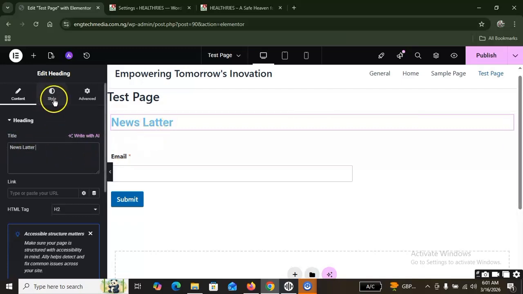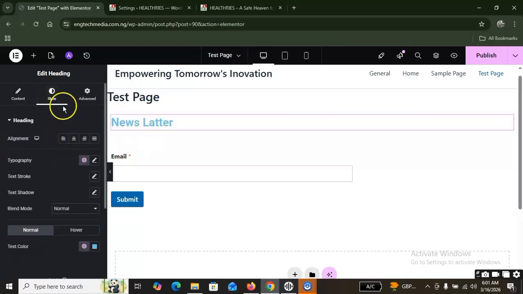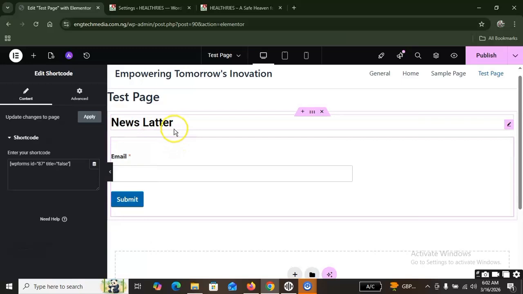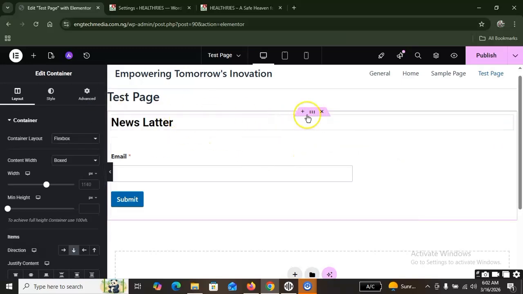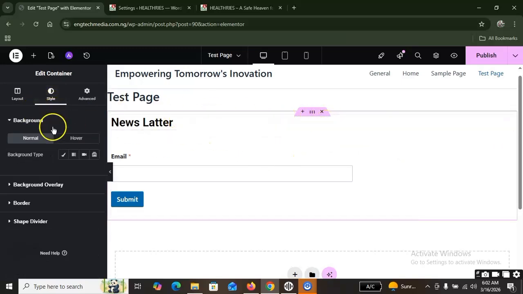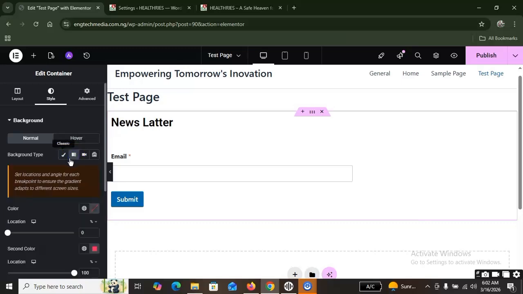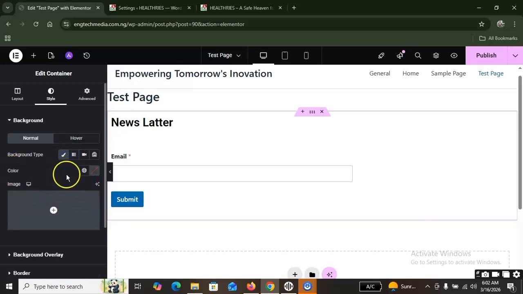Alright, this is a newsletter. So I can come here and change the color. Change to black. Alright. So mind you, on our container, I can come here and pick a color for the container. I just come here and pick classic, or gradient. Classic is if you want to add an image to the background, you can just come here and pick image. So there'll be an image on this background.